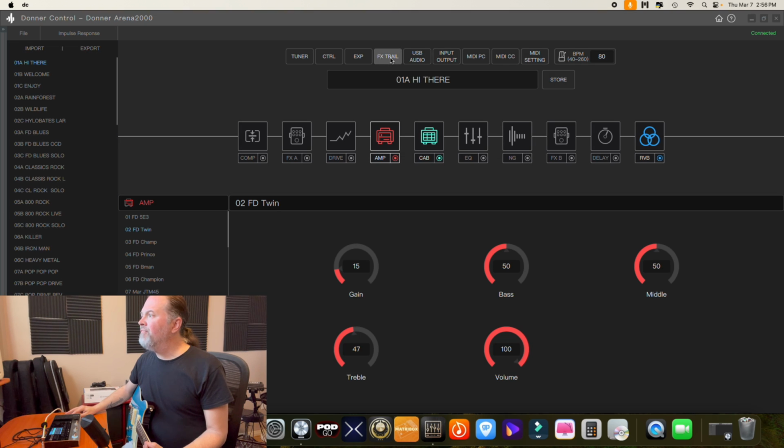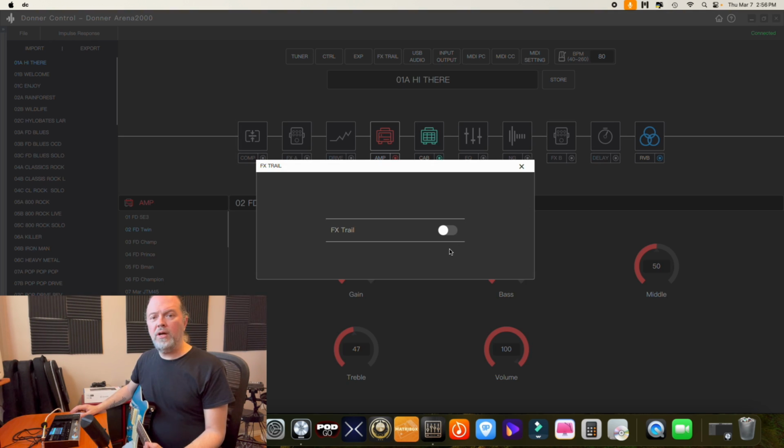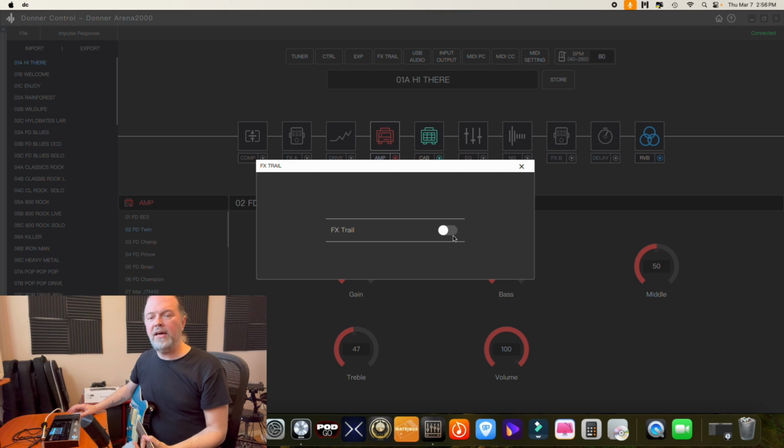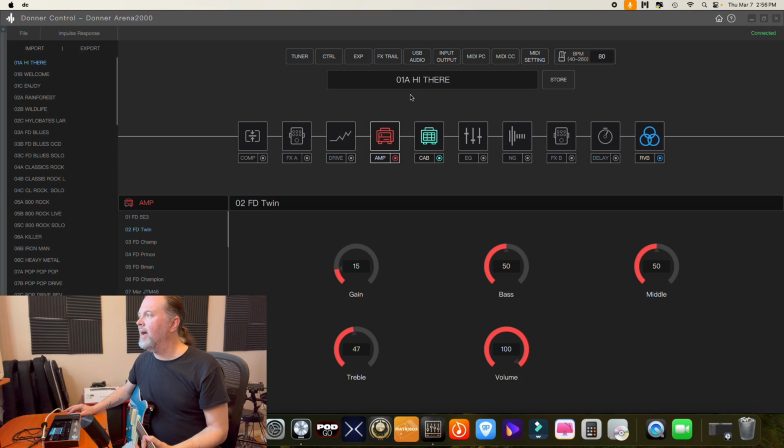So FX trail, nice and simple. This is if you want your trailing effects when you're switching between presets. Say you have a delay with a series of repeats, or a reverb that's shimmering, and you switch to the next patch. Those trails will continue until they die out. You can have that on or off. I like that.